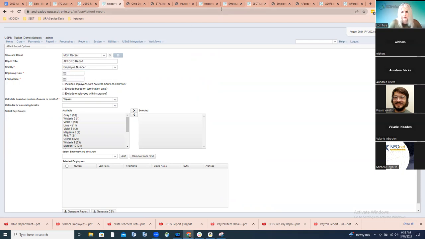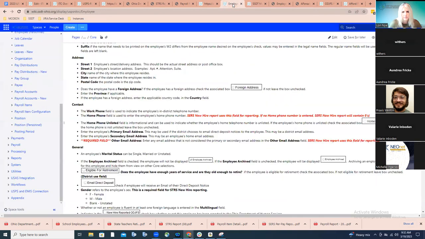Again, you can change the report title, the sort options by name or number, your beginning and end date. So I did pull up the documentation just because, I thought I had it pulled up. I'll just go here.